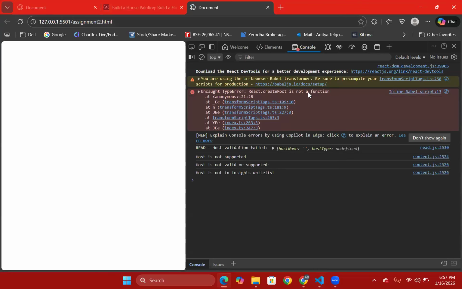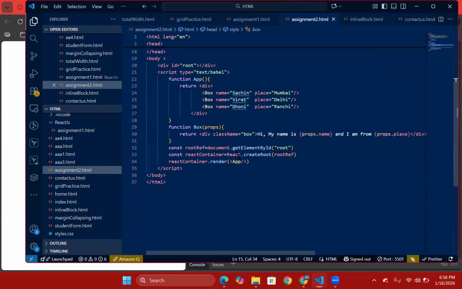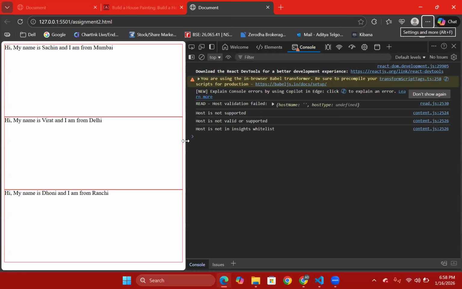Oh, the error says createRoot is not a function. I guess it is React DOM dot createRoot. Oh, React DOM dot, this one. Hmm. Yeah, okay, got you.